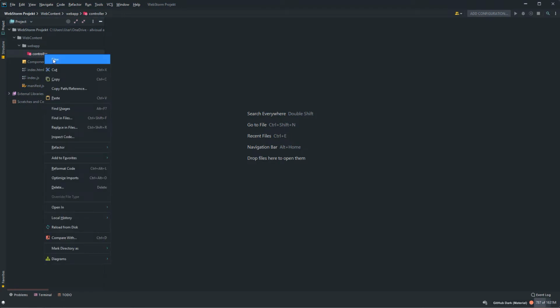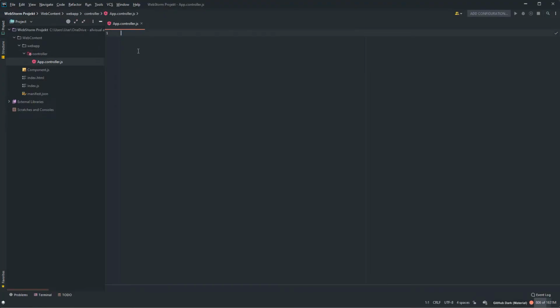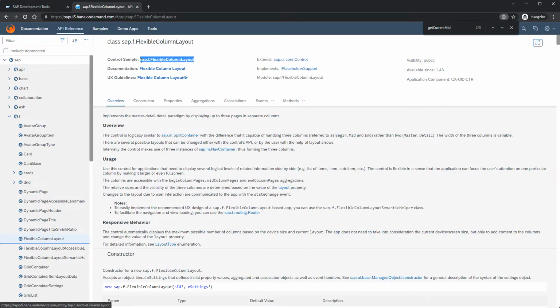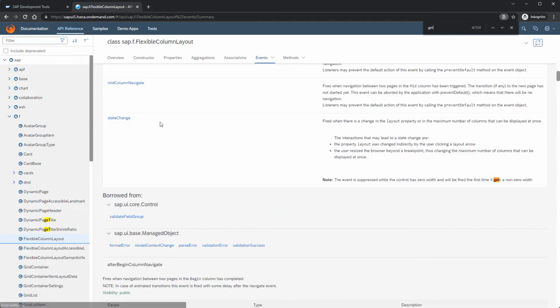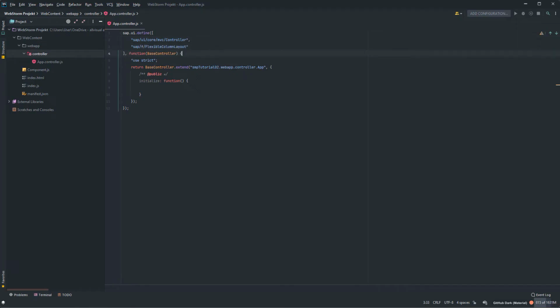We now create a JavaScript file App.controller.js for testing code completion, but also for jumping to the individual API resources using a type description within comments. For our code completion example, we use the API resource sap.f.FlexibleColumnLayout, in which we want to use the function getCurrentMidColumnPage. The actual example program is in a GitHub project, which I have linked in the video description.